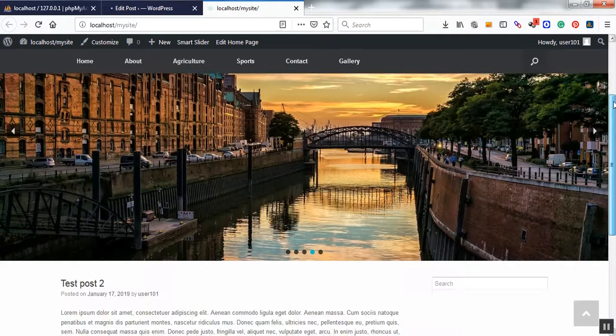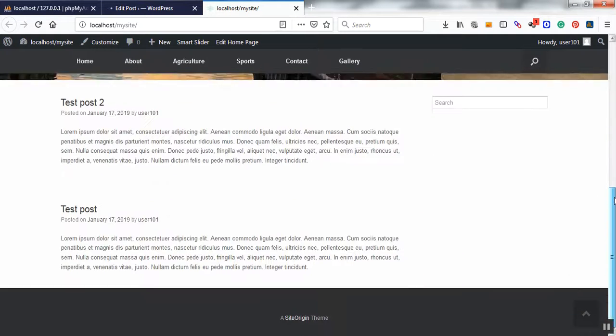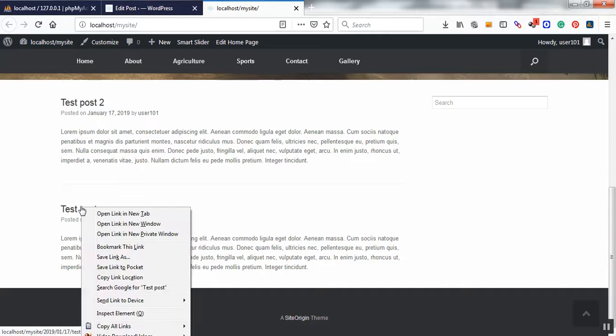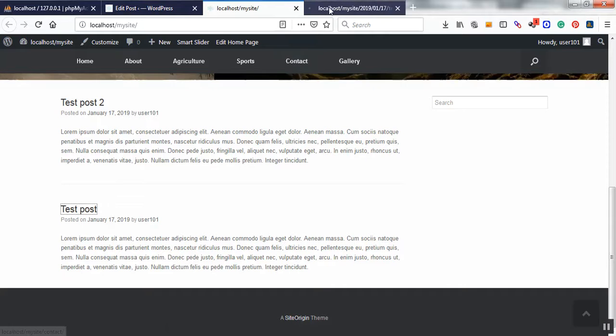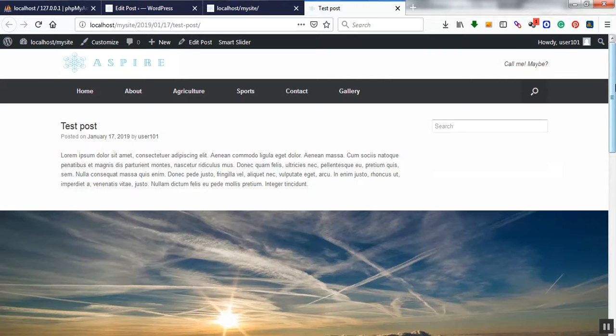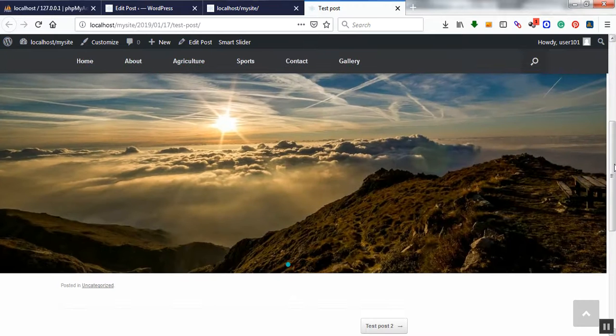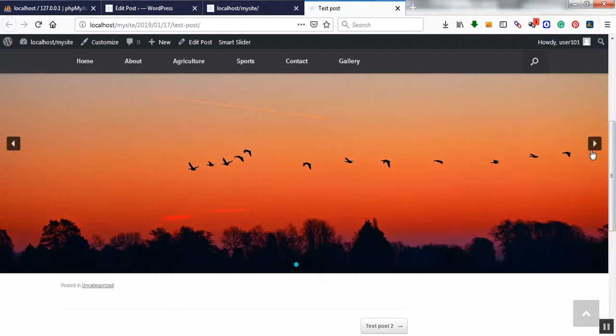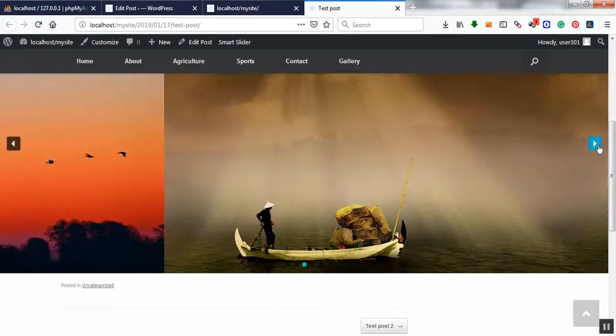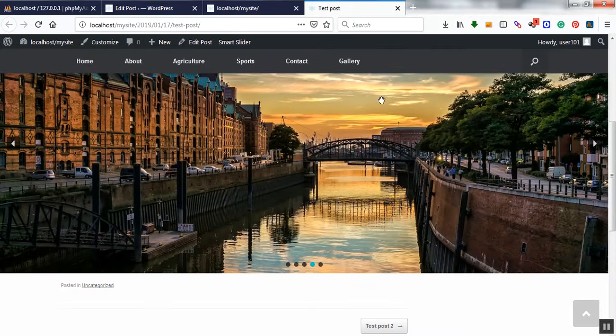And when I click on this post, I'm going to open a new tab. Now you can see the slider shows up here, right? Shows up just like the way it looks on our front page.